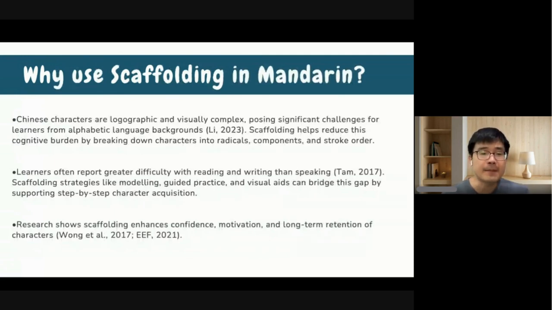Why use scaffolding in Mandarin? Chinese characters are logographic, meaning each one represents meaning rather than sound. This is very different from alphabetic systems and can overwhelm new learners, especially when it comes to reading and writing. According to Li, breaking characters into manageable parts like radicals and stroke order helps ease this burden.